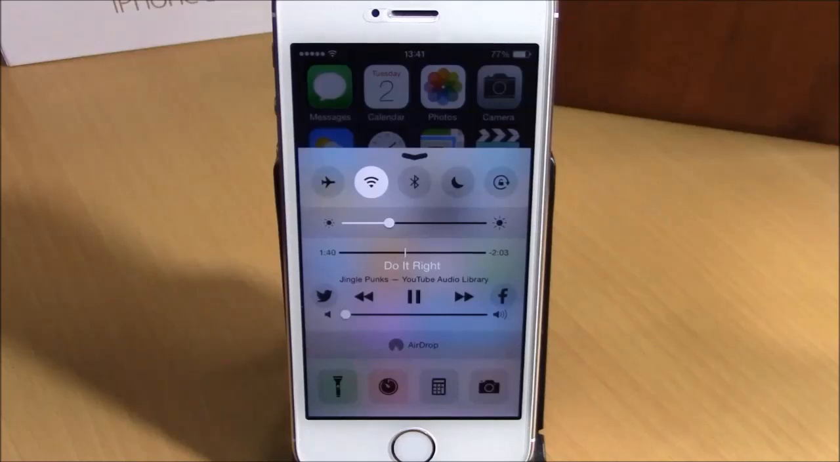Next up we have CC Now Playing. This tweak will make it easier for you to share the music that you're listening to your Facebook or to your Twitter account.